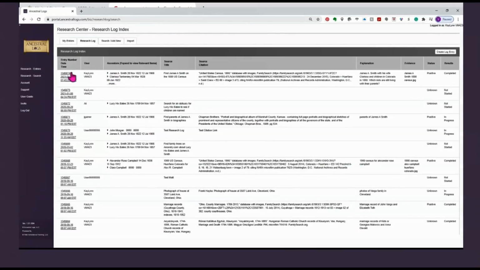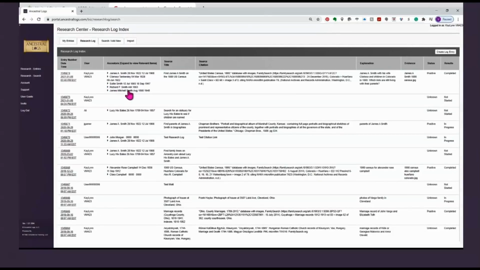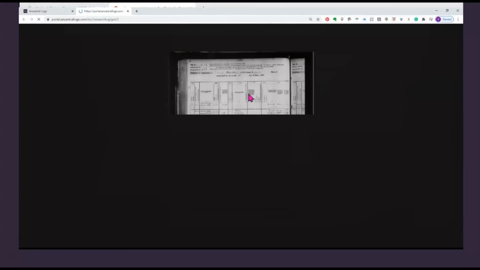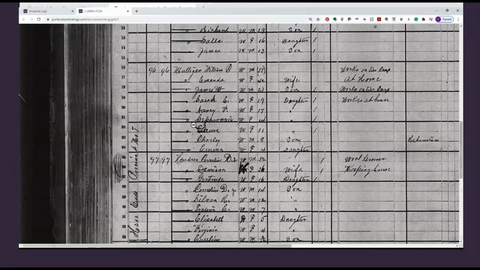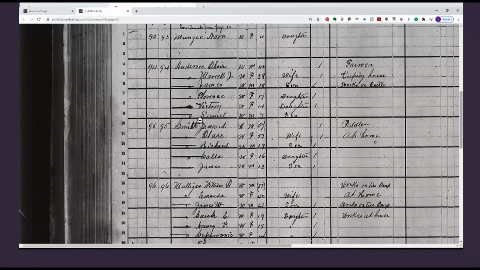Now here it is. To go back into it, I can click on the entry number, and it is attached to James, Clarissa, Sally, Richard, and James Mitchell. And you can see from here, here's the source citation, the title, explanation of what I was looking for, and here's the evidence has been found. I can click on the evidence to go directly to the evidence that I uploaded, which is an image of the census record, and they are listed right here. There they are.